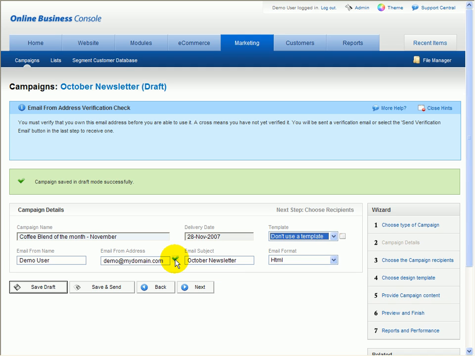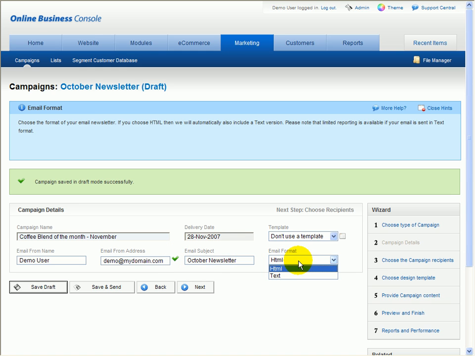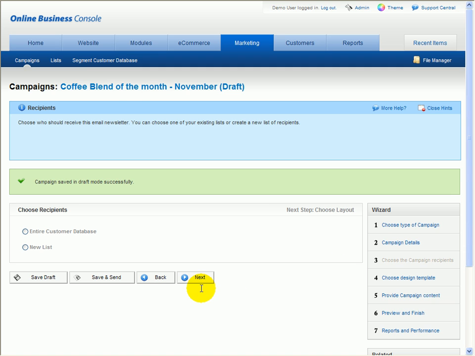The system will automatically send out an email verification to ensure that you're allowed to send an email from this account. Give your campaign a subject and choose the format that it needs to be sent out in. Using the wizard, we click Next. At this point, we can choose who we need to send our campaign out to.